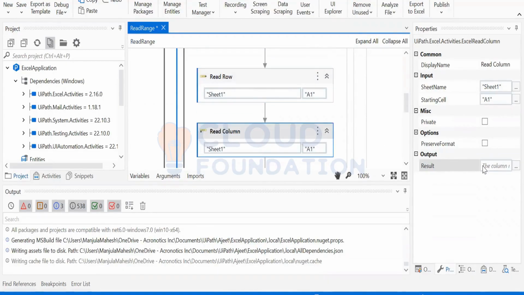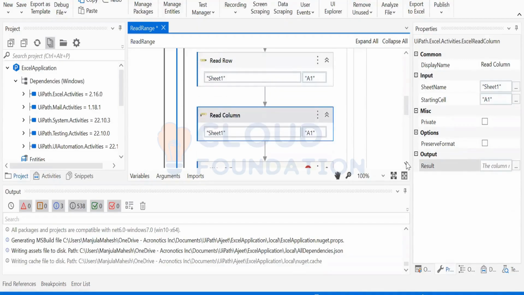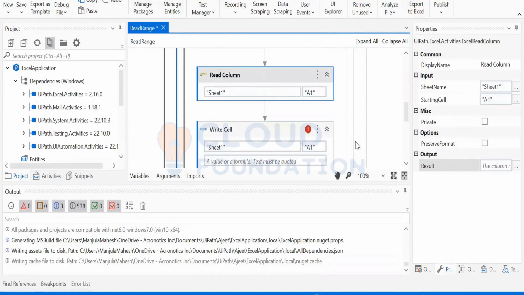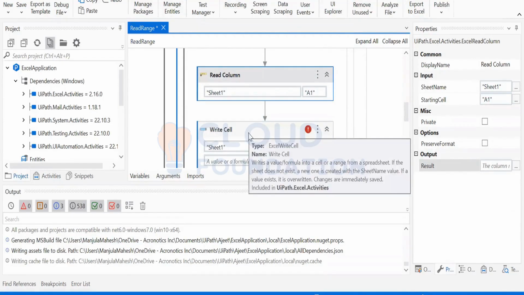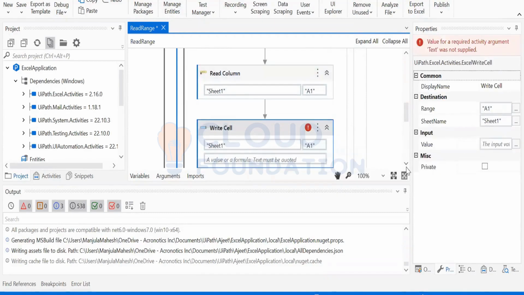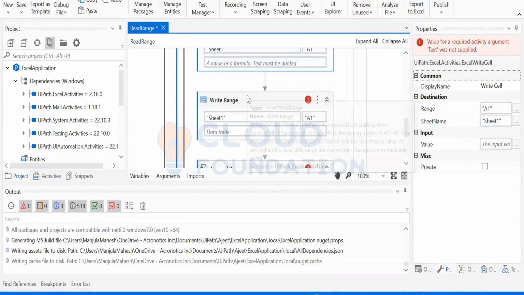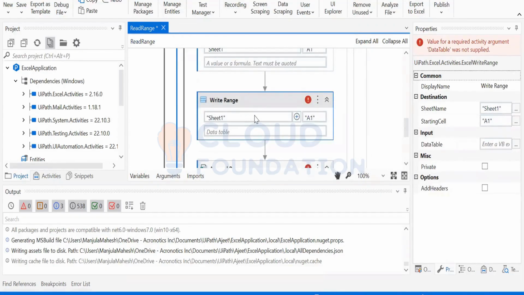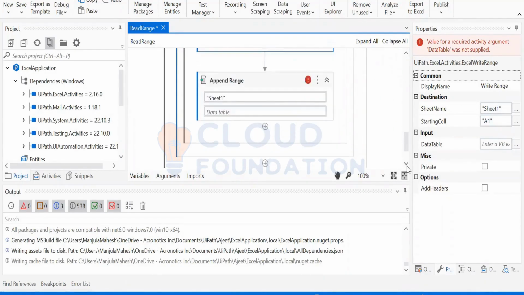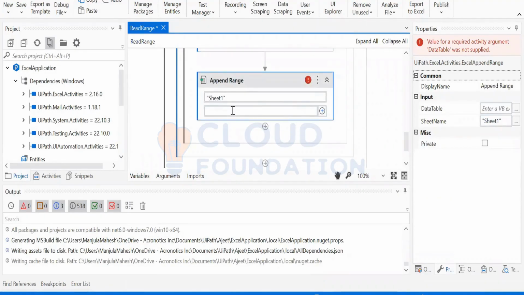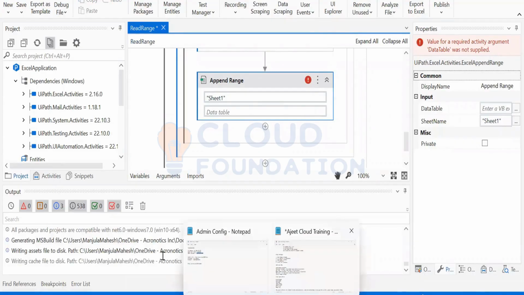Read column, again this is also a collection data type. Write cell is to write only one value in Excel, so we will use write cell. Write range input is a data table. Append range is a data table. All these activities are the same, but the one difference is we add them inside the Excel application scope.